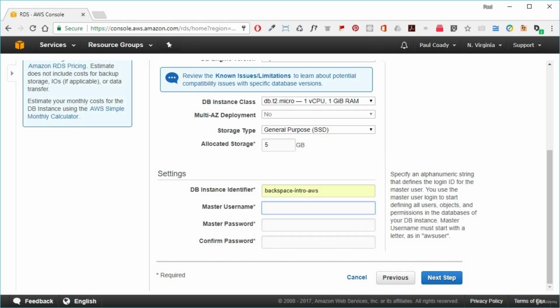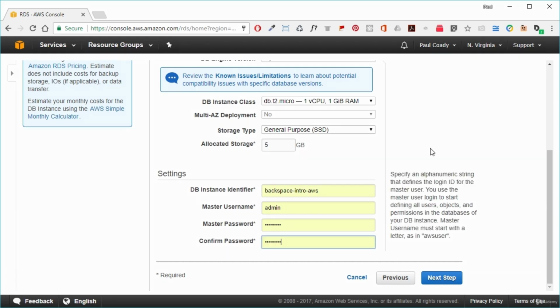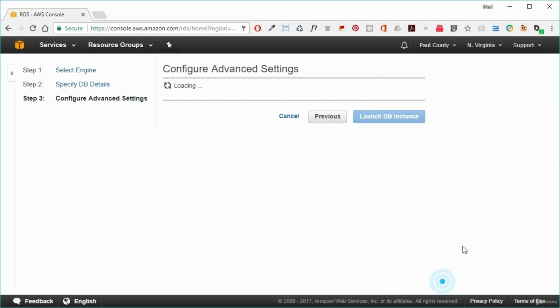Next, we're going to create a user, and I'm just going to call the master user admin, and I'll give that master user a password. Now that password has to be at least 8 characters long. So once we've completed that, we've put in the name of our database, we've put in the username for the master user of this database server, and we've put in our master password and confirmed that password, we click on next step.